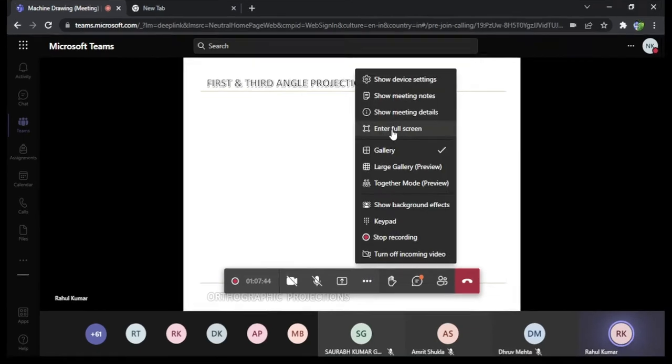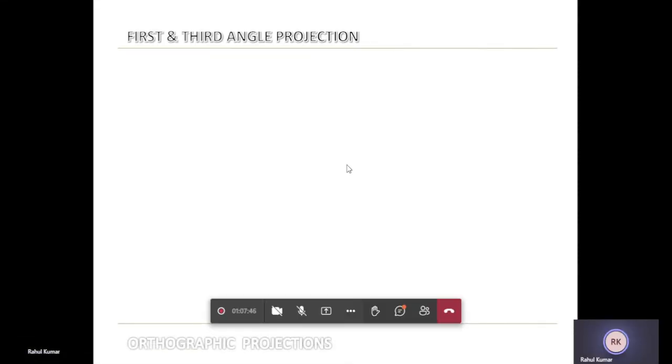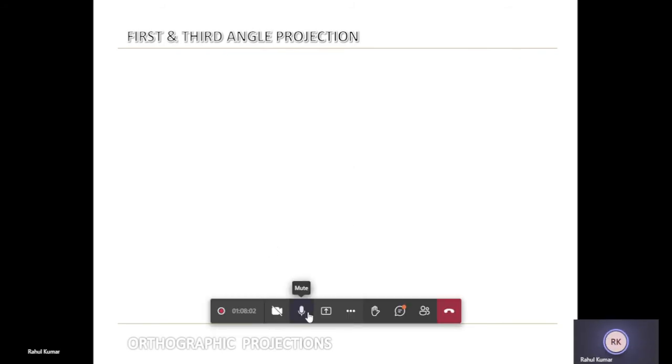Now there is a very subtle concept which we must understand very clearly before we go to orthographic projection: first angle projection and third angle projection. What is first angle projection and what is third angle projection? I'll give you an example.